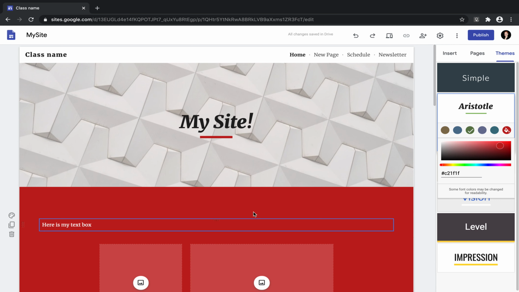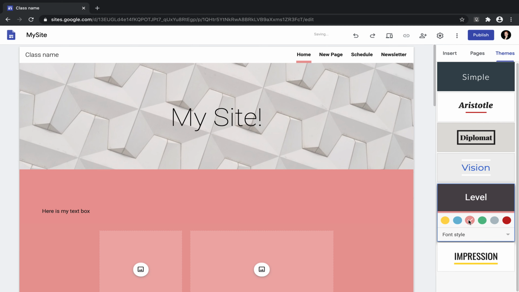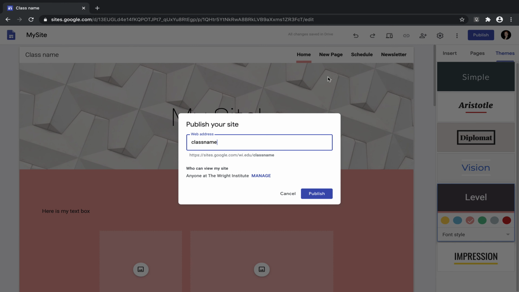So that will automatically take my site and go ahead and reorient my theme. And there are a couple different ones of these with a couple different styles of colors to make it look how you want it to. When you're ready for people to be able to see your site, all you're going to do is hit Publish.